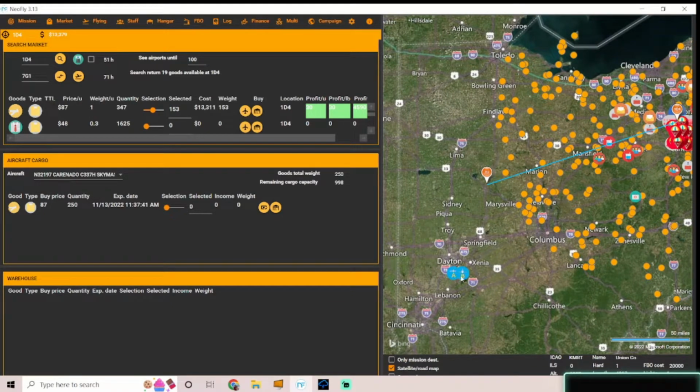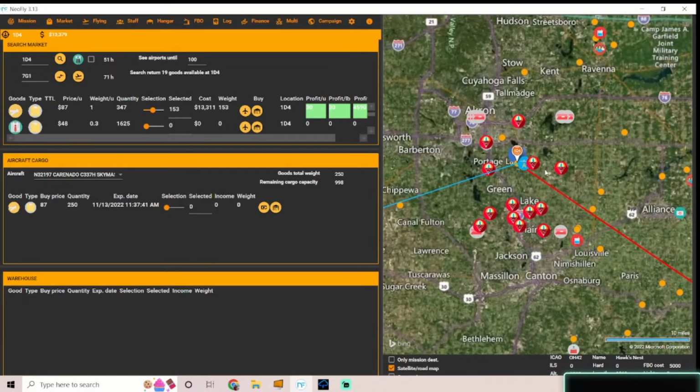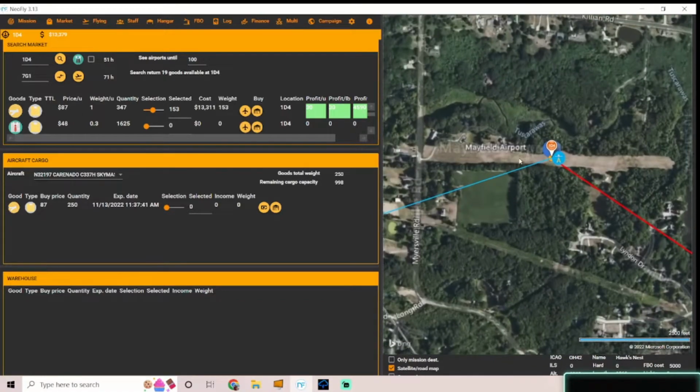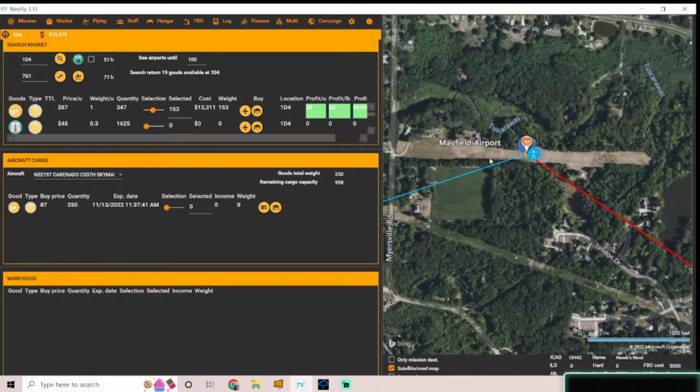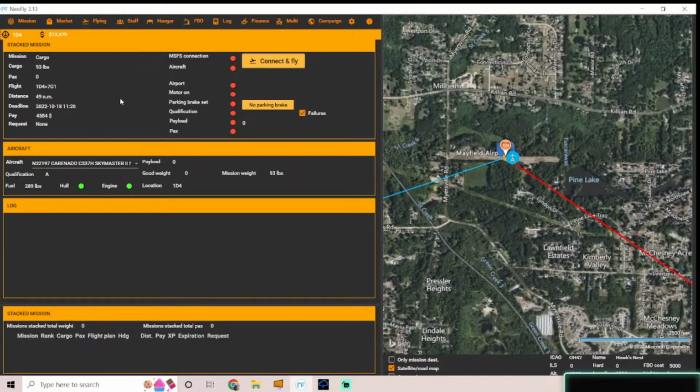I've done a couple of flights before, flying basically from just south of Dayton right here, and I've made my way all the way out to Akron, Ohio. That was one of the more recent flights, getting into the Mayfield Airport, which was real treacherous for me.